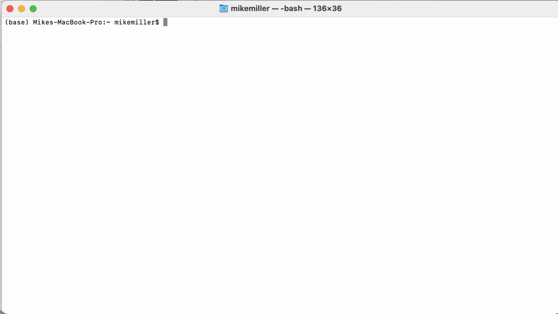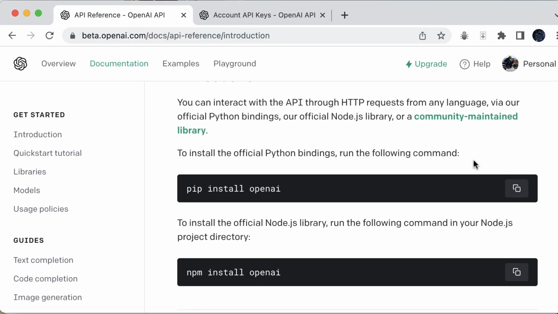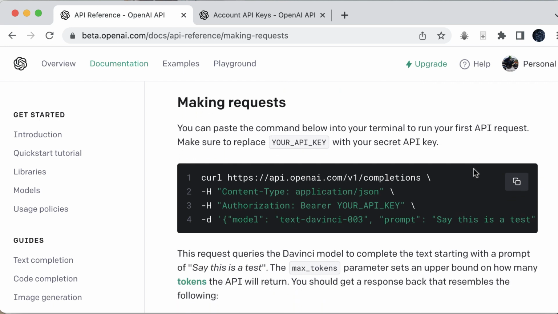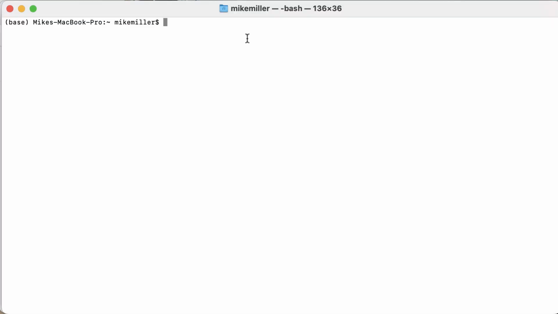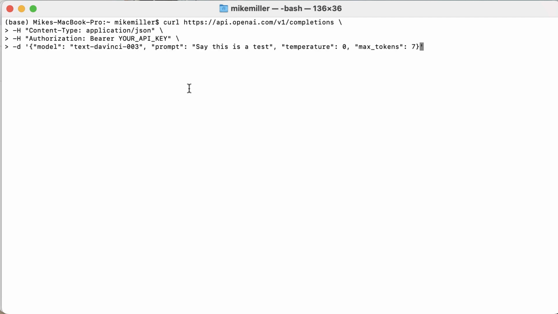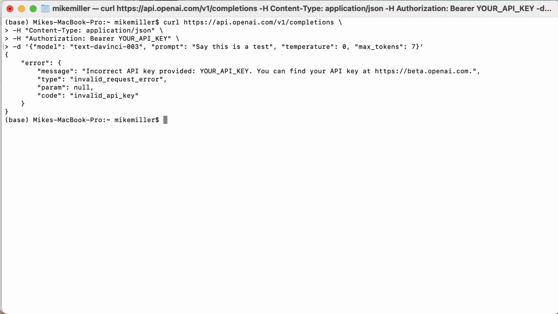Before we actually build anything else out into the project, let's go ahead and test the API to see if we get a response back. Go back to the API documentation, go to the section that says making requests, and this is going to require our API key. And we can simply copy this request. Now we can go back to our terminal and we can paste this in. And once you have that pasted in, go ahead and hit enter.